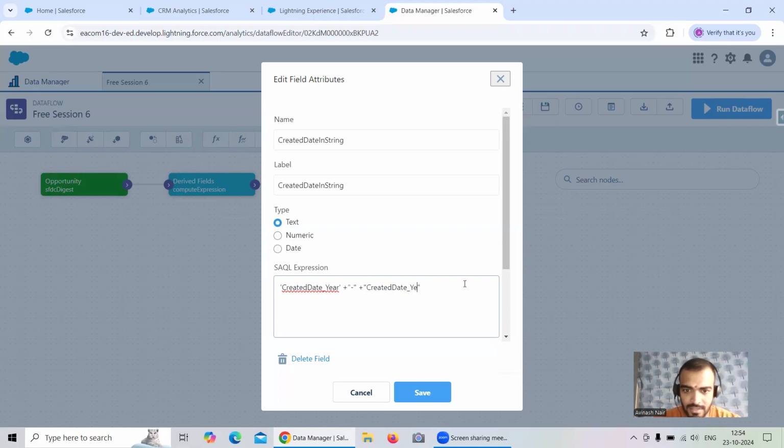So let me write created date underscore month. And let's say I want plus, again, that character of dash. And again, let's say this one will be day. Okay. So this is the way we can have the created date in string, that is created date underscore year plus hyphen plus created date underscore month. Oh, sorry, this one will be in single quotes. It wouldn't have thrown an error, but it would have given the string value. Plus again, this one will be in single quotes.